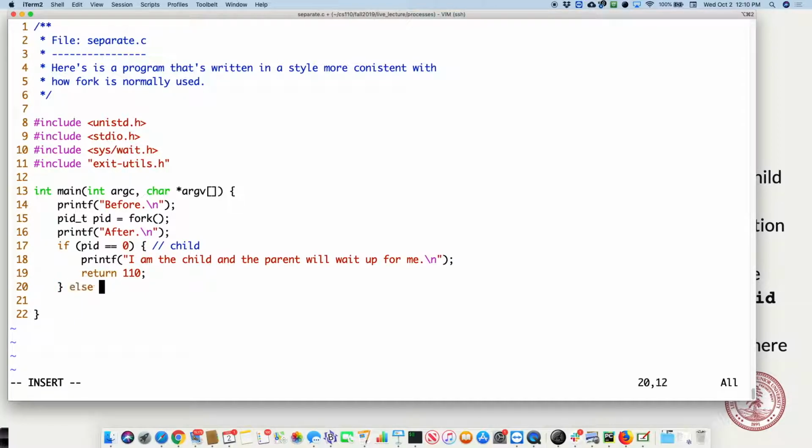Else, where are we now? The parent. In the parent, let's create an integer called status that will get populated by this waitpid. waitpid, pid, ampersand status, and 0 for our flags. We're not going to worry about those right now. And then we're going to check something in the status.